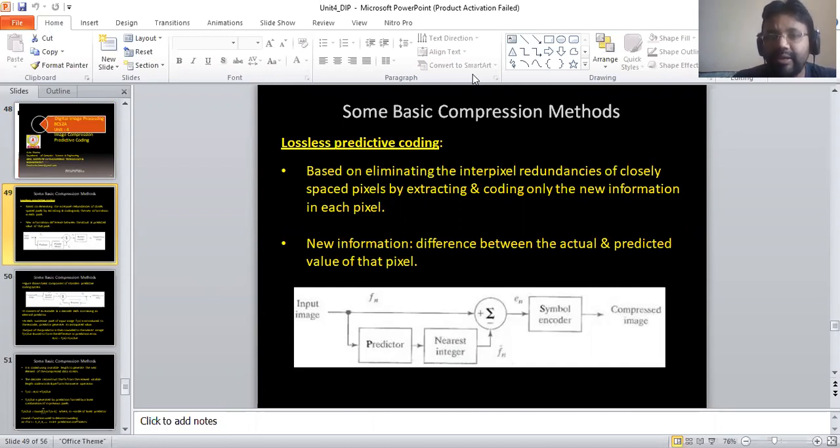Here we have some points, like it is based on eliminating the interpixel redundancies of closely spaced pixels by extracting and coding only the new information in each pixel. Interpixel redundancy is basically a correlation between the pixels, and we have to eliminate that type of redundancy of closely spaced pixels by extracting and coding only the new information in each pixel. New information is the difference between the actual and predicted value of that pixel.